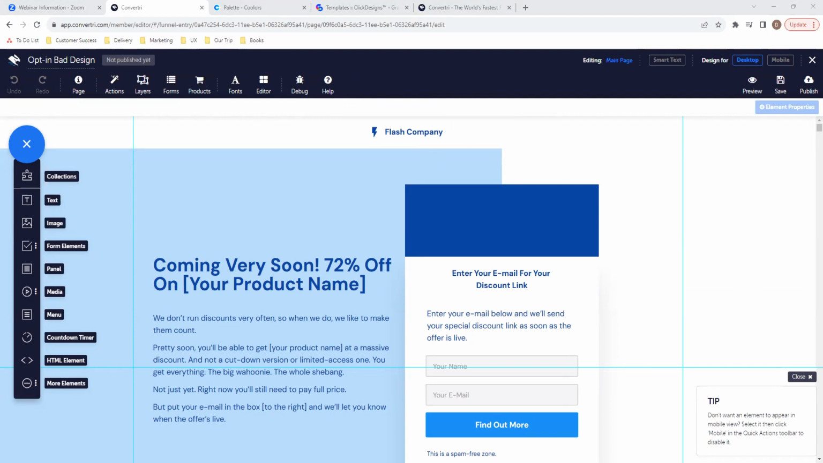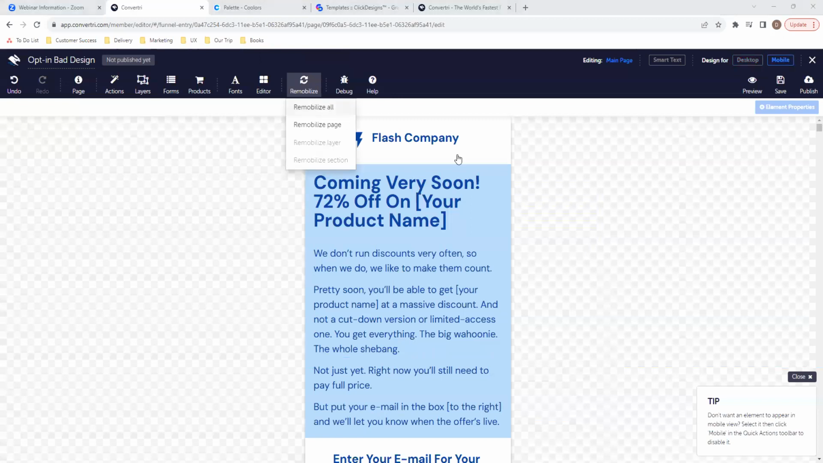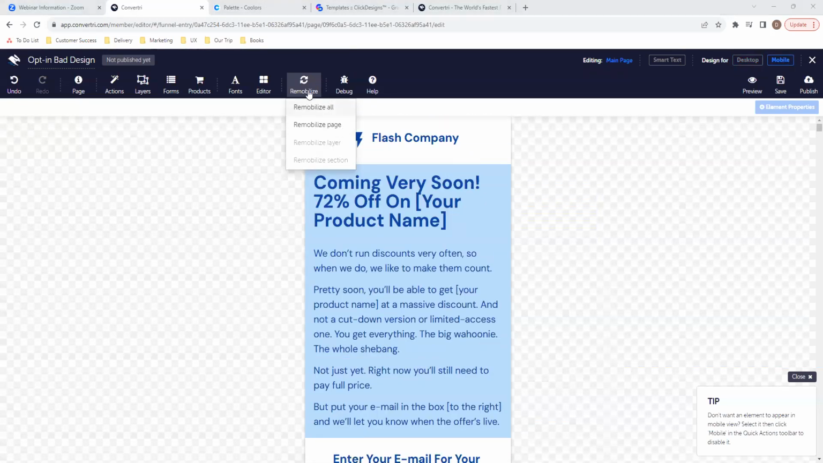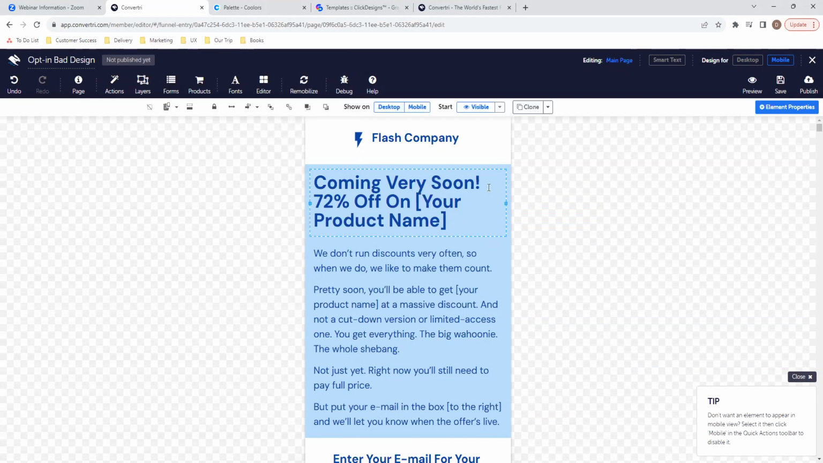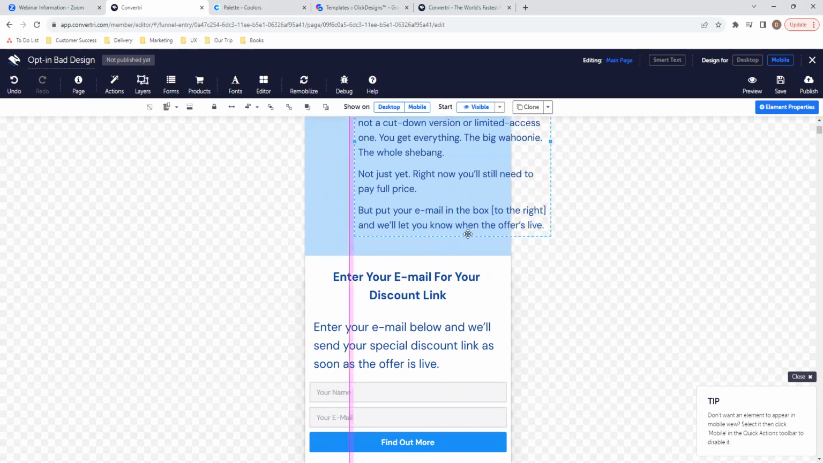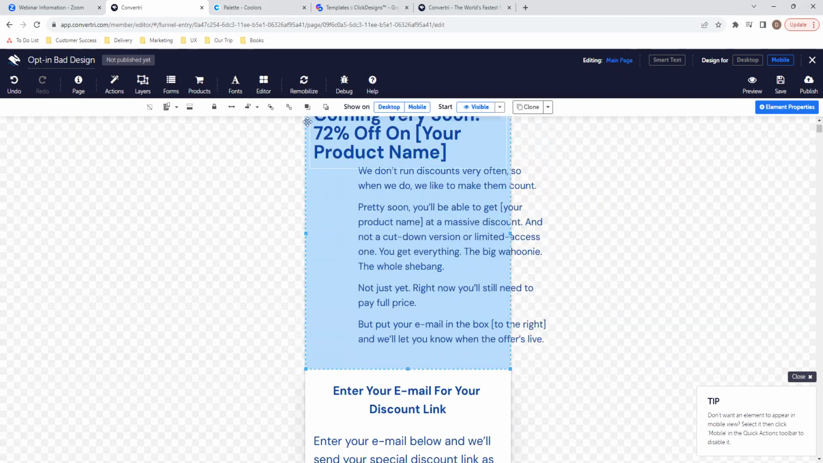Yeah, you can remobilize sections. I just remobilized all there because that is basically what I wanted to happen, everything to remobilize. Remobilizing the page will remobilize this page, and that means no layers would be affected if you had layers. Remobilizing the section will remobilize just the panel. So if you made a change to this and then you remobilized just the section, it would do that one for you.